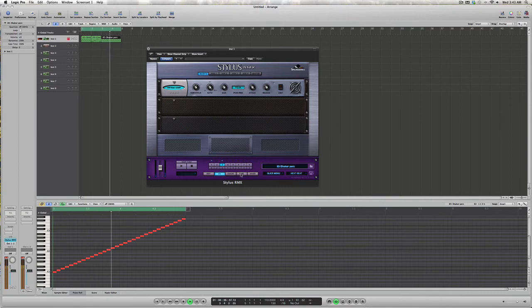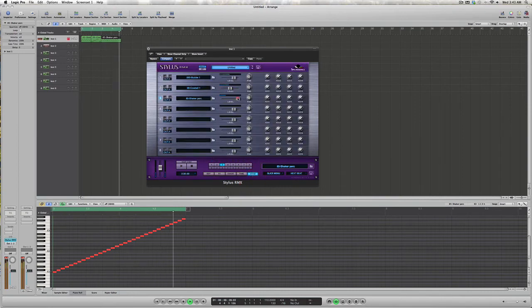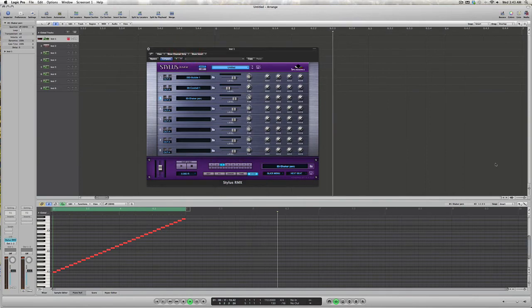Alright, let's go to the mixer. And I'm going to pan this a little bit. Pan the cowbell. Bring the cowbell down a little. That's pretty much it.